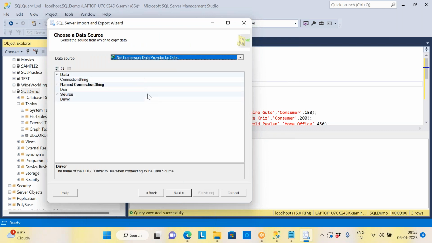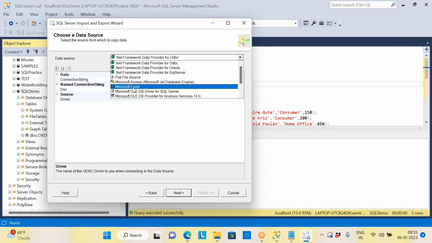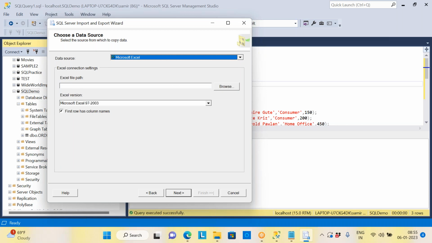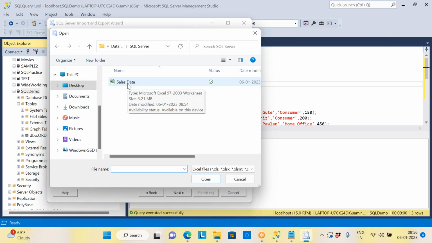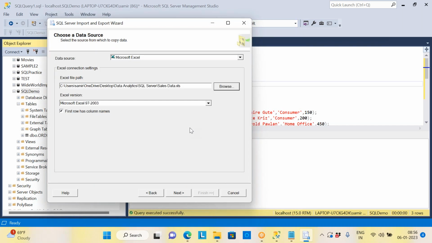Since we want to import the data from the Excel file, in the first drop down, select Excel. Clear? I'll provide this file after this class. Just save this file somewhere in your folder, browse to it and select that file. This is the file which I want to import, sales data. Open. No need to change anything here. It will be Excel 97-2003 or whatever it may be. Next.